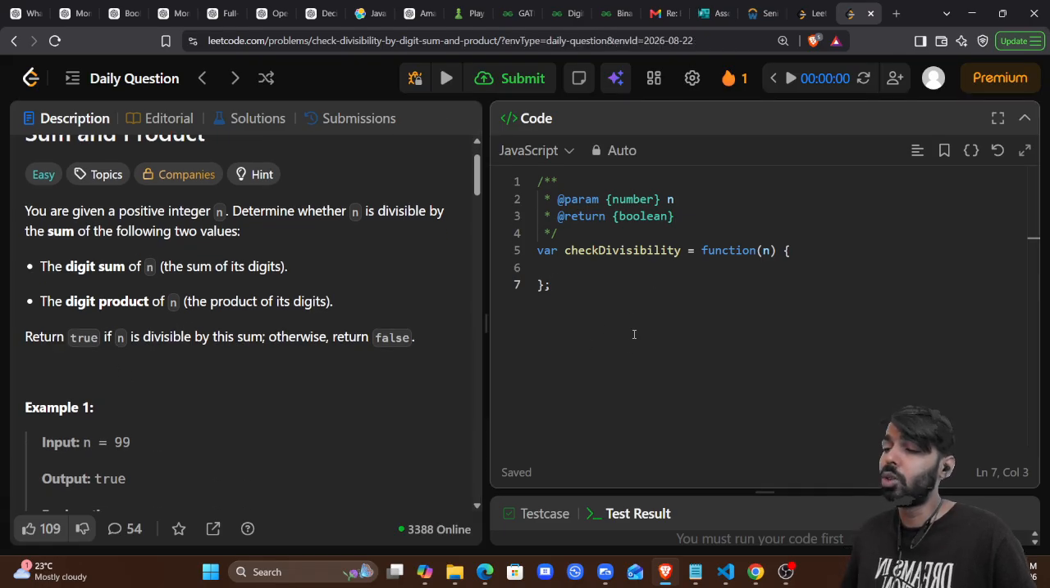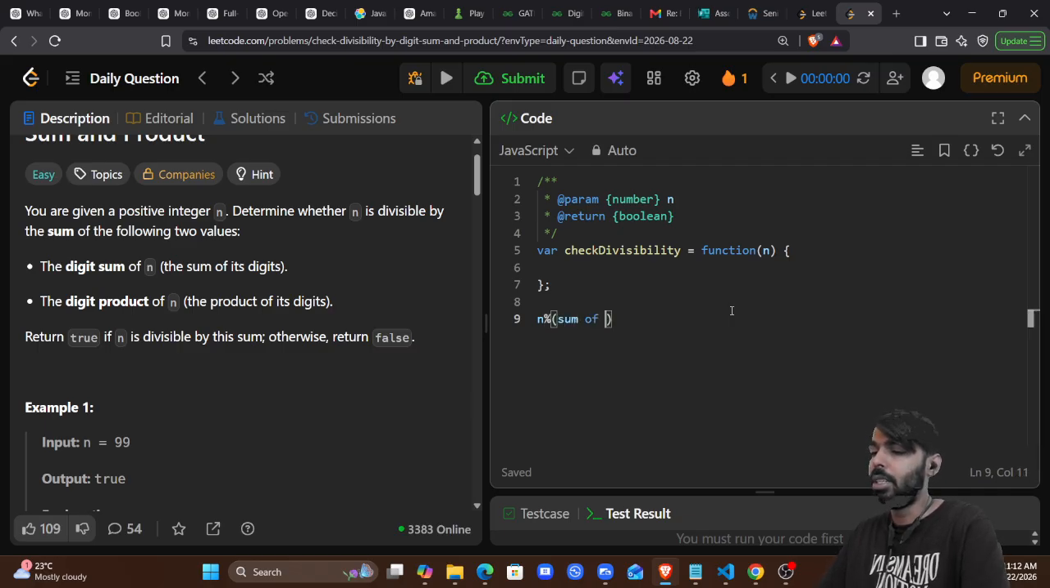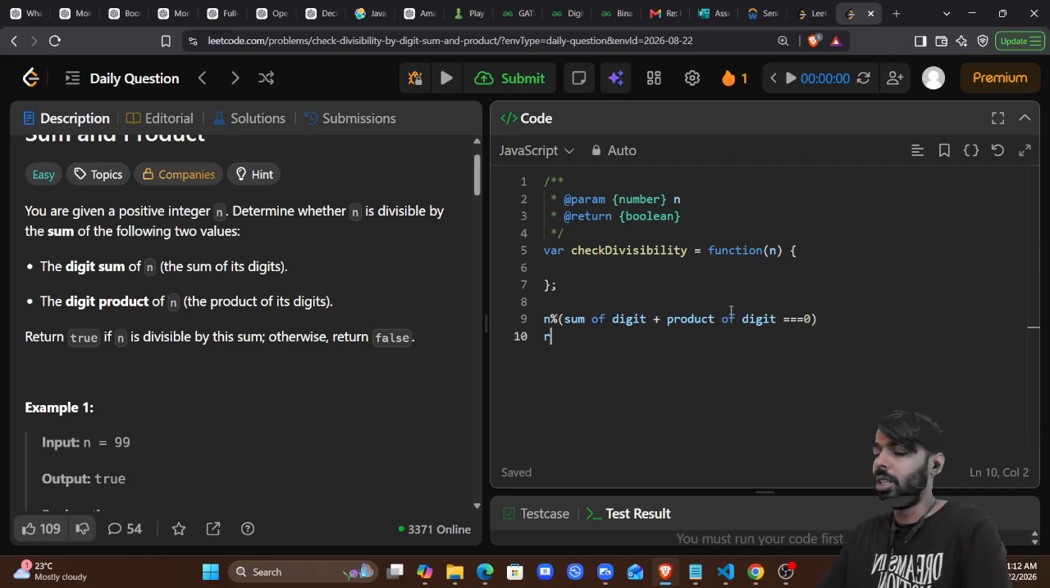So what this question is asking is: if number percentage (sum of digits plus product of digits) equals 0, then we have to return true. So this is the basic condition in the question. It is saying this thing.